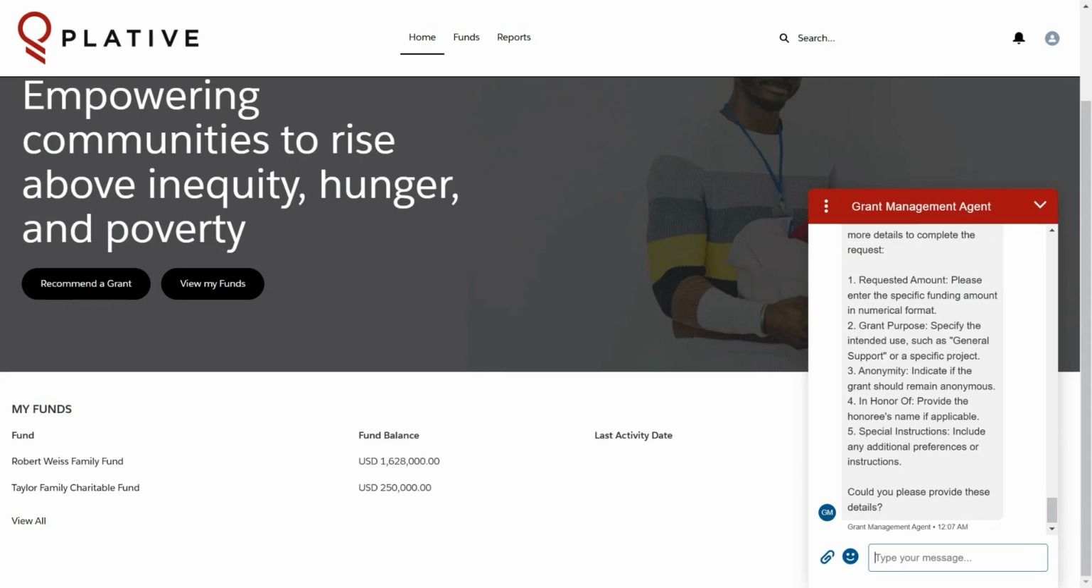The agent will also ask, should the grant application remain anonymous? The donor can decide if they want their name to be kept confidential in the application. The grant request could also be in honor of someone. And then finally, the agent is going to ask, do you have any specific instructions or preferences related to this grant application? So basically, this allows the donor to add any extra details they want considered in the request.